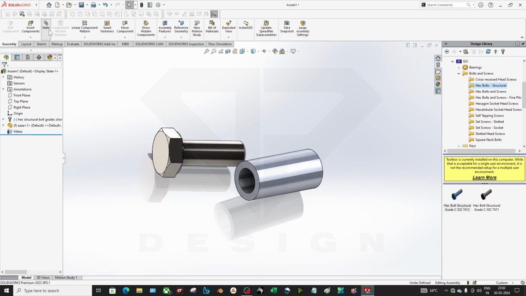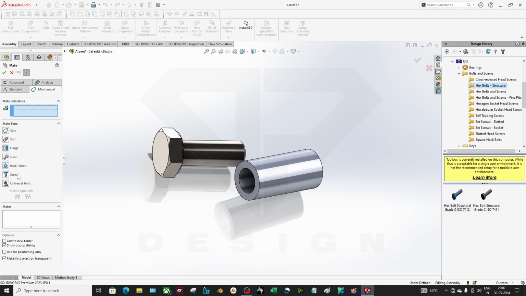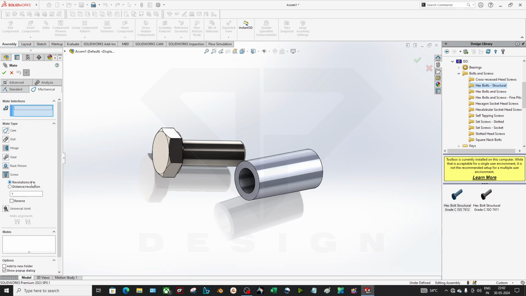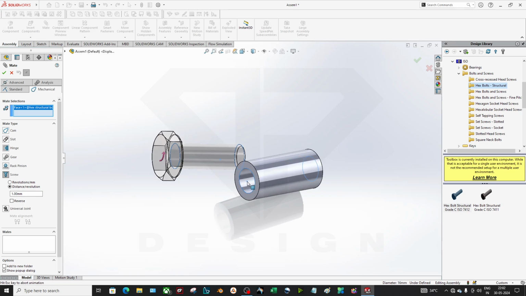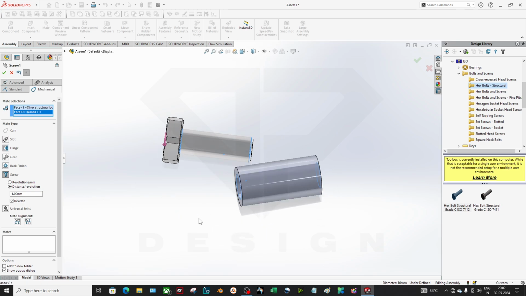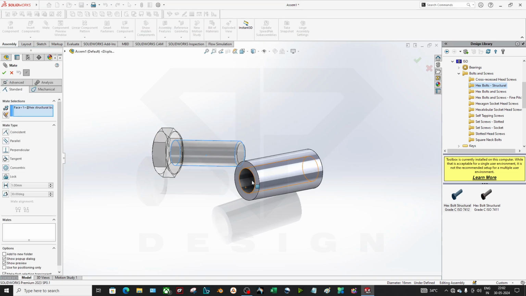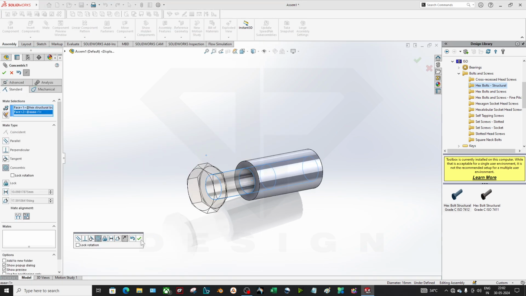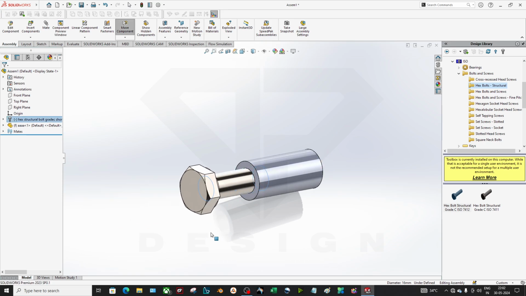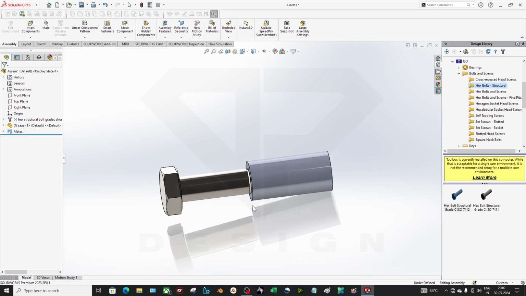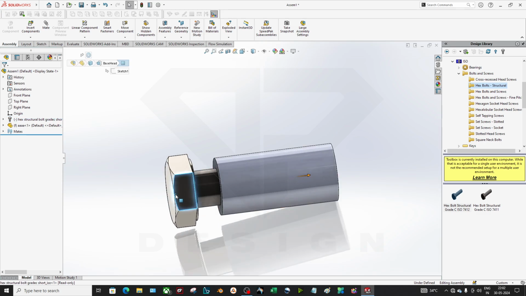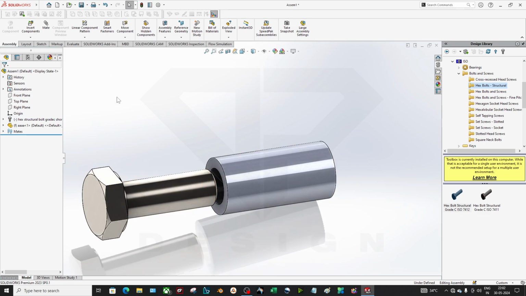Now go to the mate and go to the mechanical, where you can select the screw mate. Either you can choose revolution per mm or distance per revolution. I prefer distance per revolution more. Here you can select this surface and this surface. Firstly I want to give the concentric so that it will have this movement. As you can see, reciprocal movement is there.